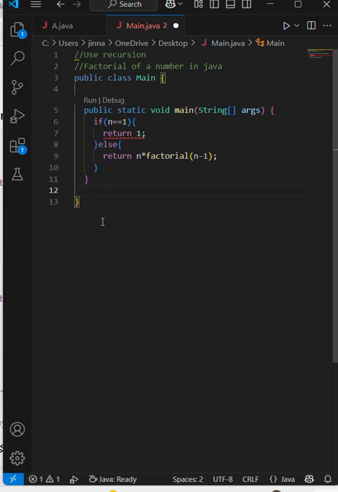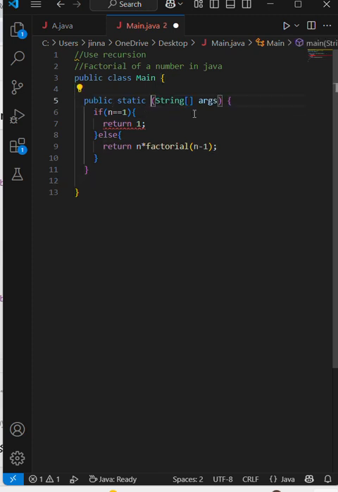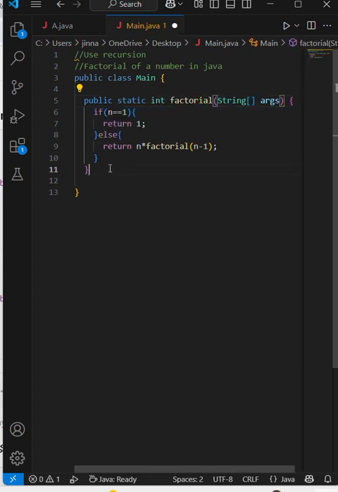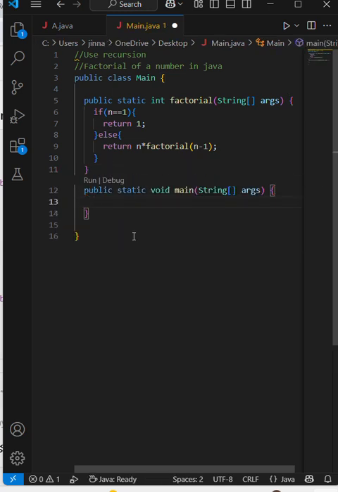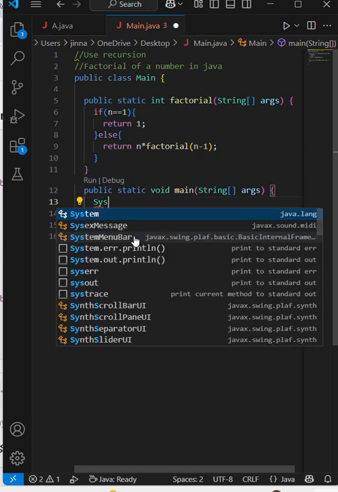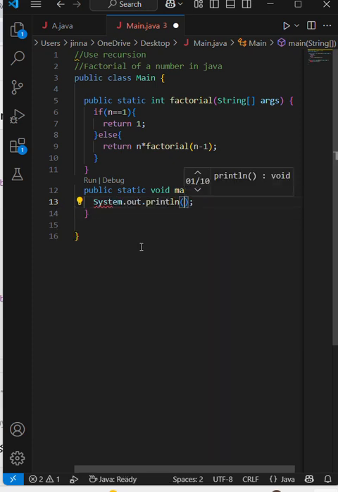So this is not actually public static void main, this would be the factorial method. Let's create the method of integer kind with the factorial name. So this is the method we have created. Now let's just move forward with the main method and the things are going to execute from here.